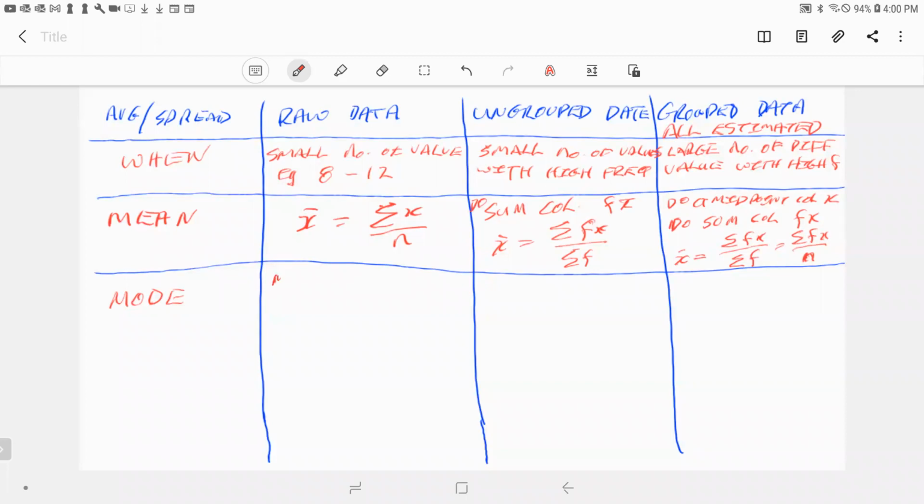Right? Most frequent observation, most frequent value. Keep it simple: the most frequent value is the mode when the data is raw. Simple as that. Now, when the data is ungrouped and in a table, and by ungrouped data, you have the values over here and you have the frequency over here.